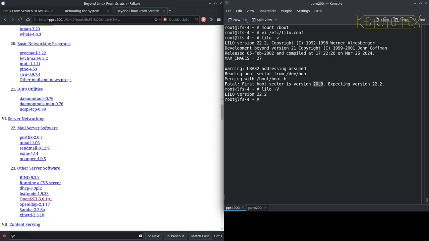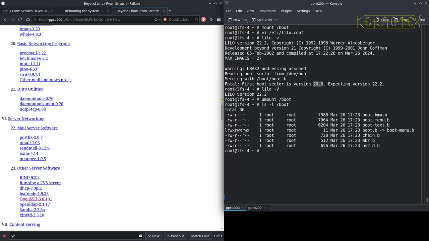Now, when LILO is installed, by default it copies files into the boot directory automatically. Because it didn't have the boot partition mounted, you can see these files here, which are dated 26th of March.